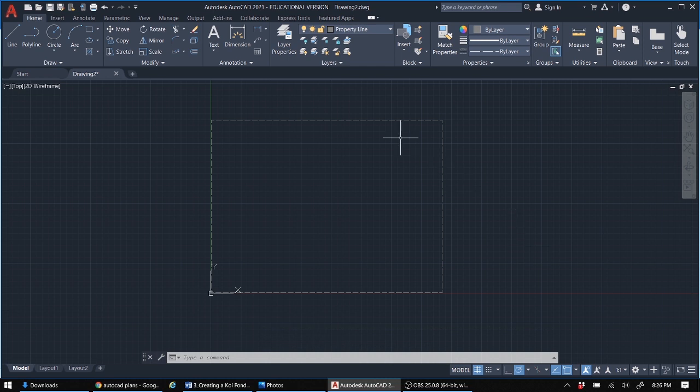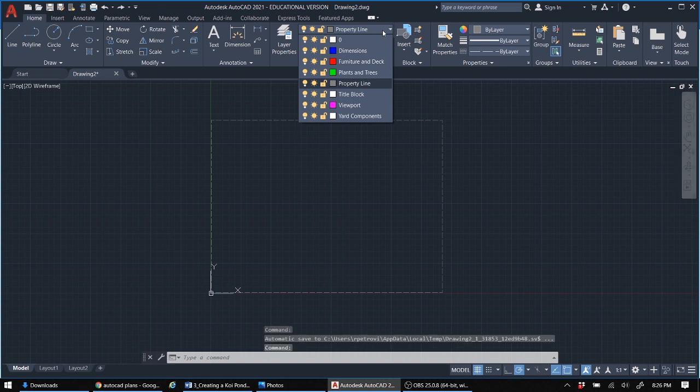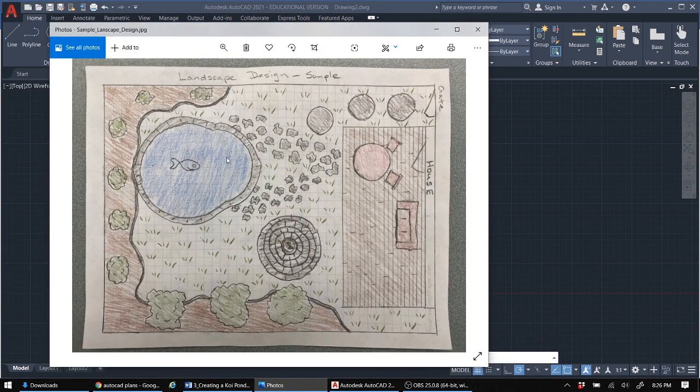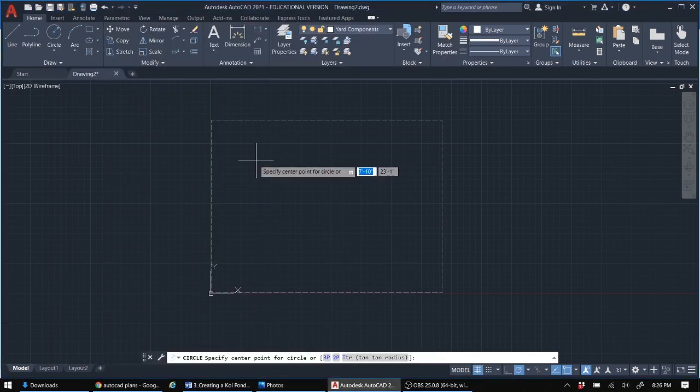Okay, so let's go ahead and actually go to drawing the koi pond itself. So I'm just going to change my layer to yard components. Based on my design of my koi pond, you can see that I have two circles sort of touching each other. And so I'm going to start to recreate that here.